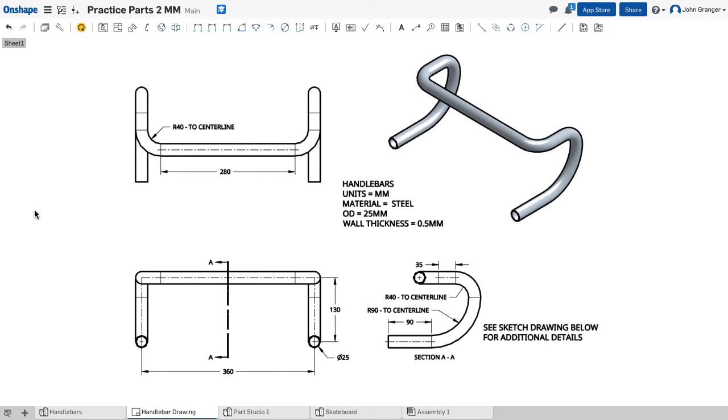In this project, we're going to make these handlebars. This requires that we use a sweep, and we need to have a sweep path that follows this particular shape. Now, we only need to draw a path of half of the shape because we can mirror the other half. But the challenge is that our path has to traverse two different sketch planes.